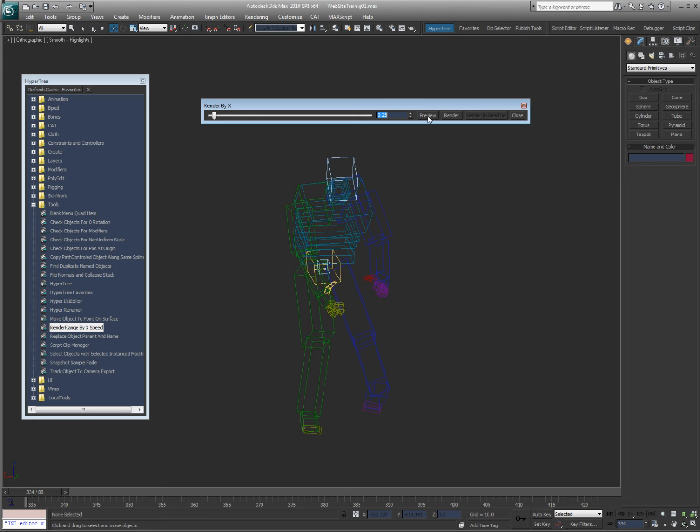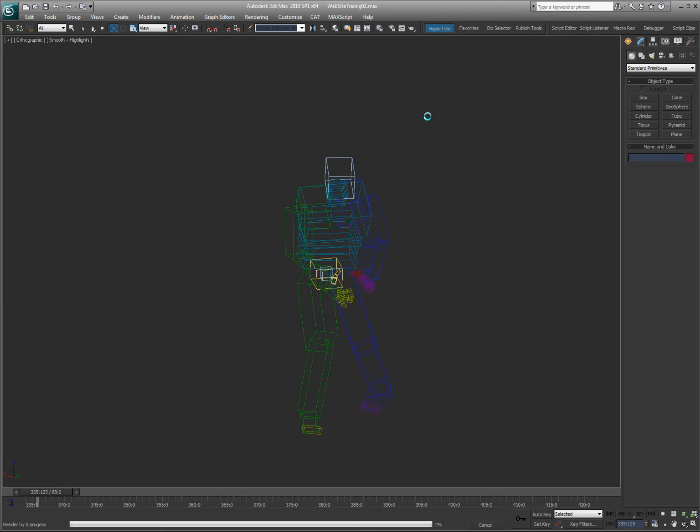And now when I hit preview, it's going to drop it down to ticks and render it at tick level. So there's no change to the animation at all. There's nothing that happens to the keys at all. The only thing that changes is the tick number. So I'm going to hit preview, and you'll see it. See how the ticks are going? Okay.